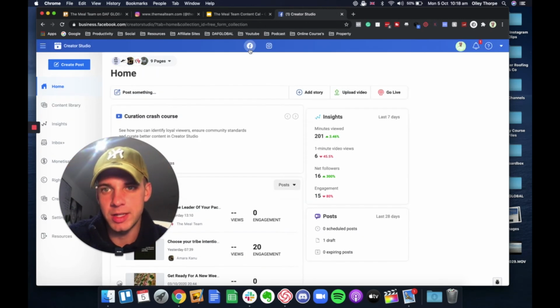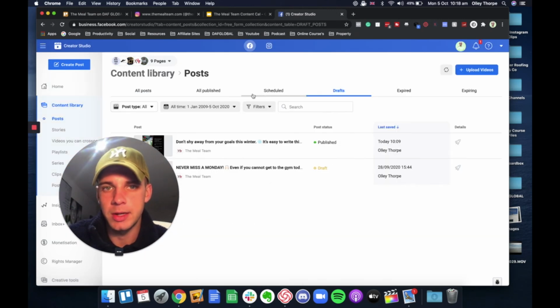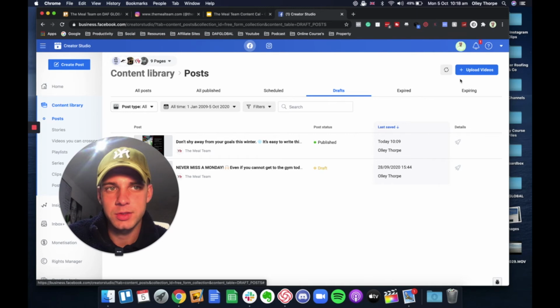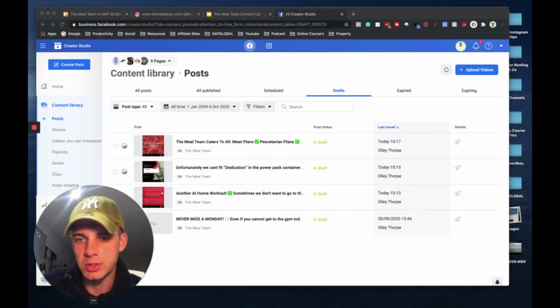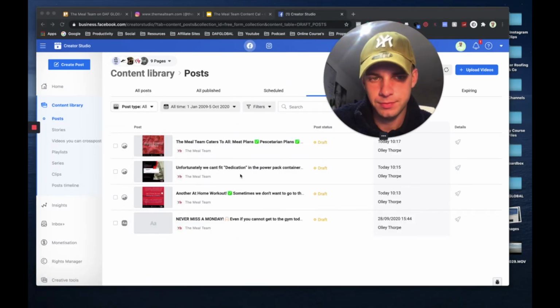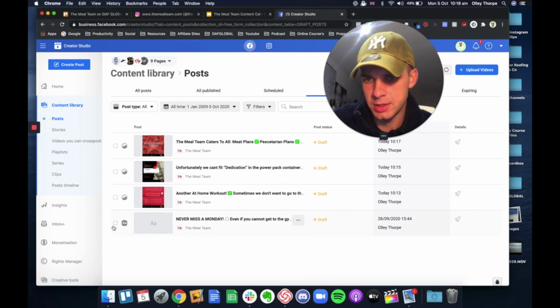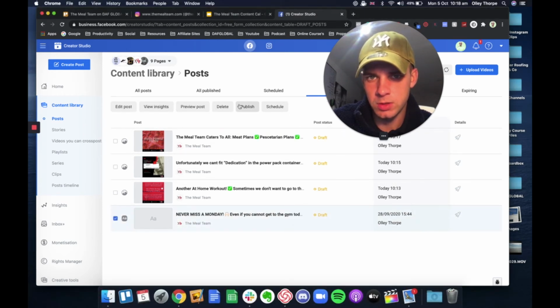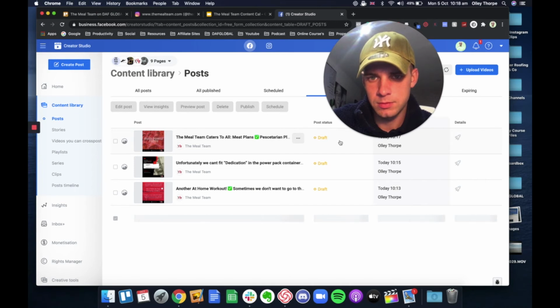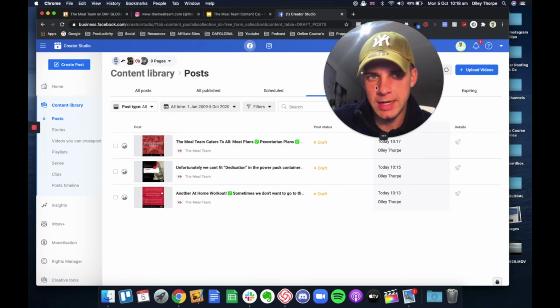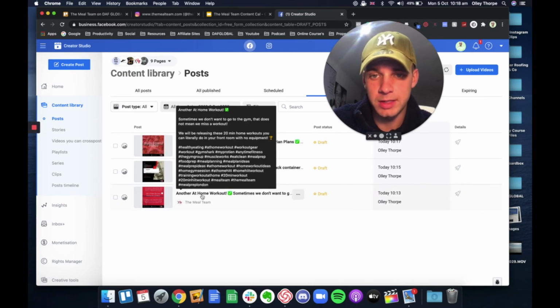Then click onto Facebook, content library. You can go to your drafts, and you can see I've got all of these in my drafts now. This is an older post, so we're going to get rid of this one. And now you can see I've got 3 posts to just basically do on here.